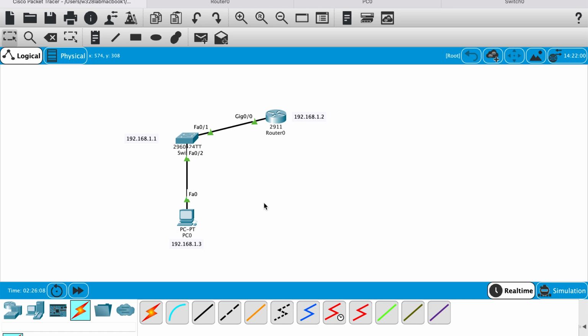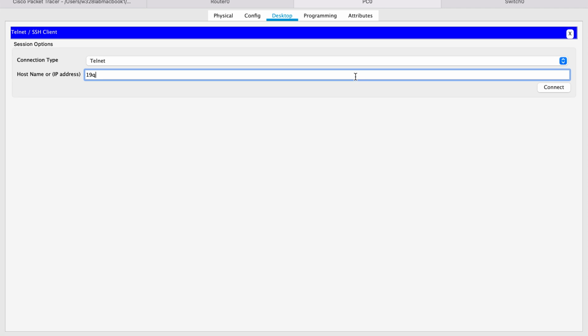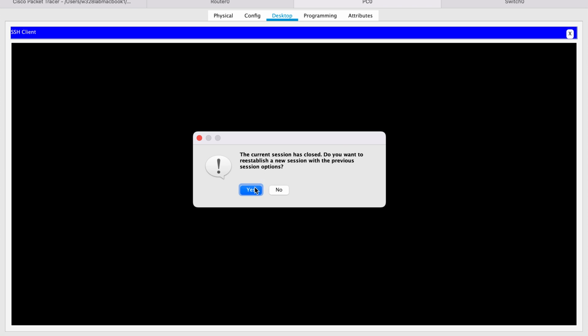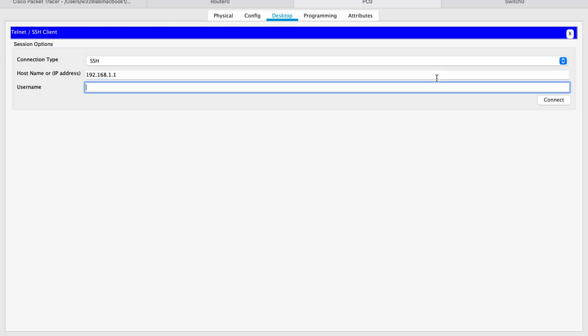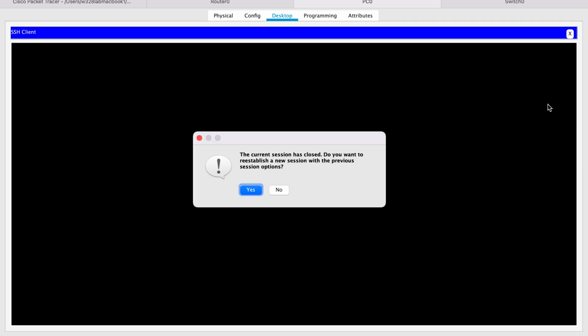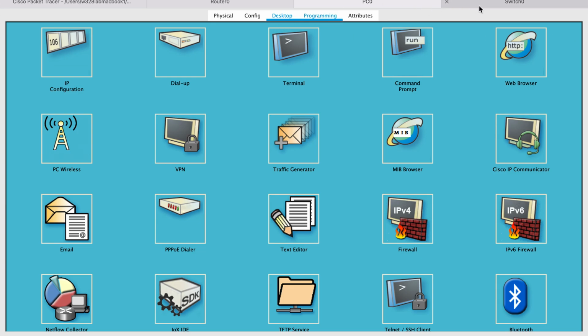First thing is, before we go ahead and configure, let me hop onto the PC and show you if I can telnet or SSH the switch. The IP of the switch, as we saw, was 192.168.1.1. So let me try to connect. It is not allowing me to connect. The current session is closed, it says. Similarly, we will try to SSH as well. I will use the username test. Similarly, it's not allowing me as well. So let's go ahead and configure the switch.